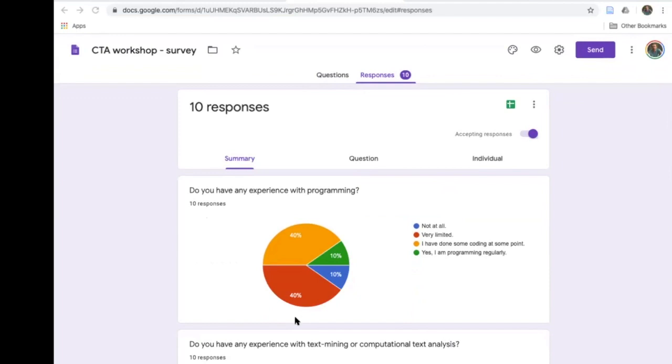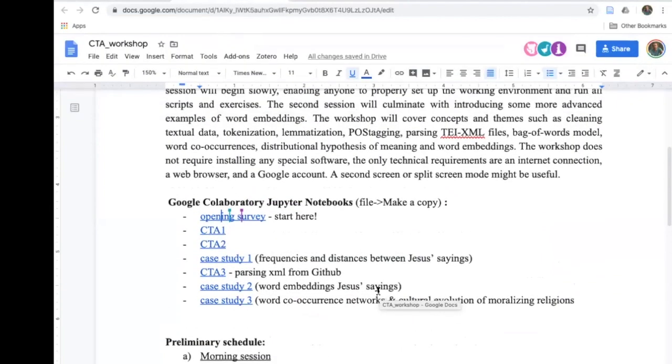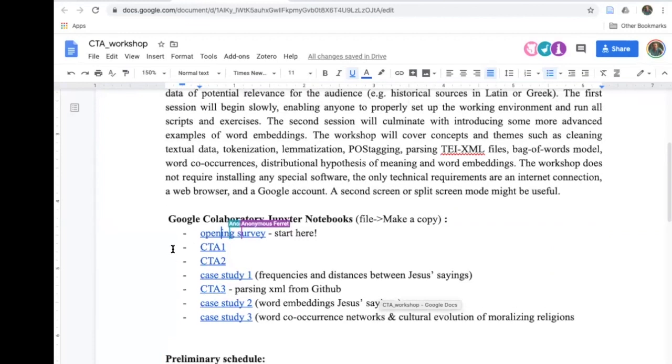So we can move straightforward to Python. How to do that? Go back to the Google Doc, and here are links to all our scripts. All of these scripts are designed in a way that you have to just open them in your browser.